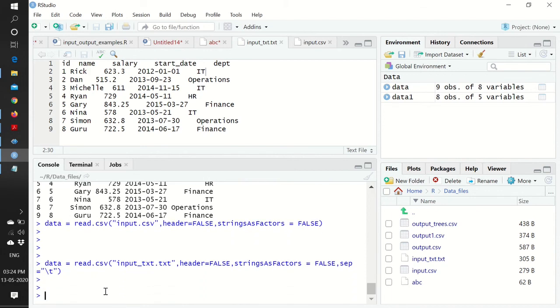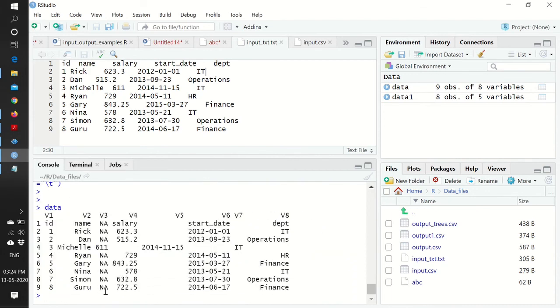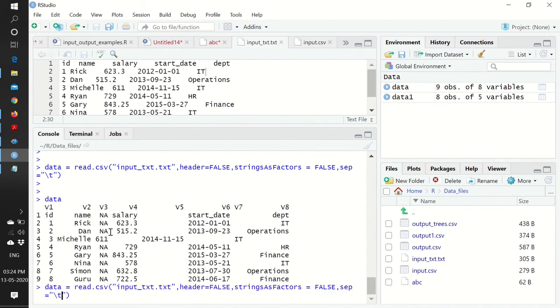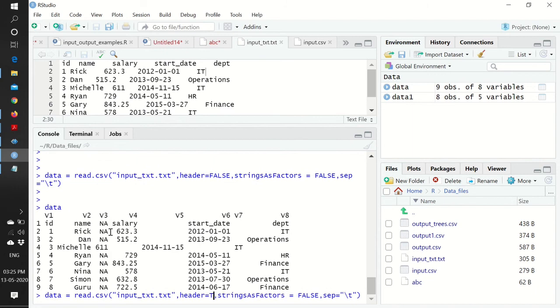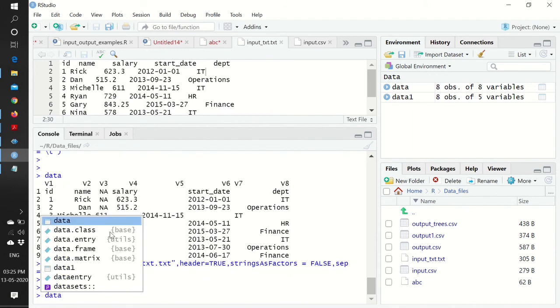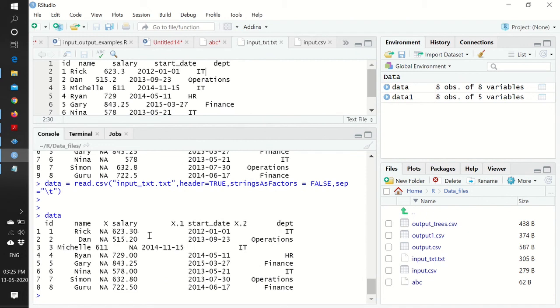Let's see data. Yeah, but we have to mention that. Oh, here I mentioned header is false. That's why it considers the header as the data. So here I'll do true. Then there is a header. Then data equals to. Okay, fine.